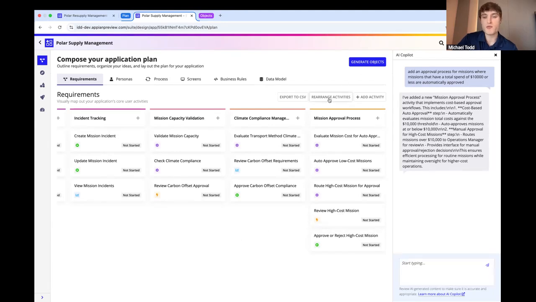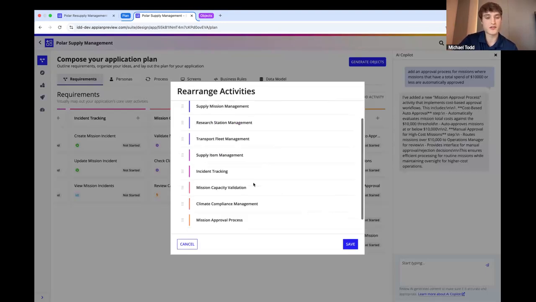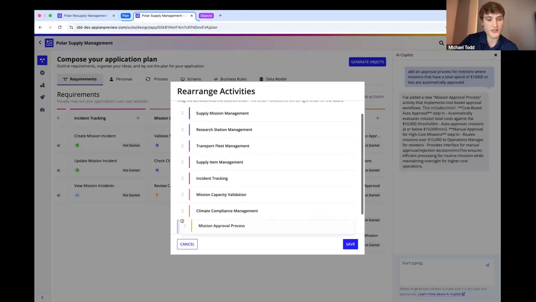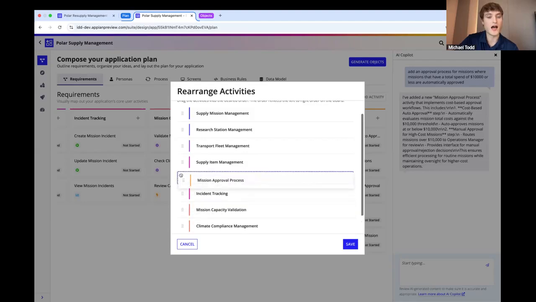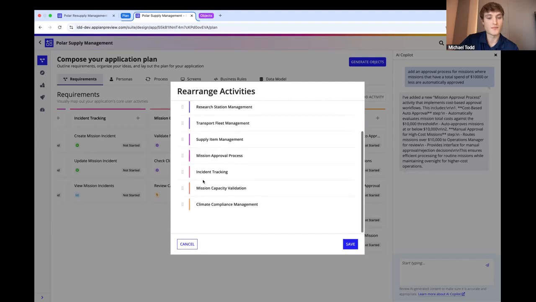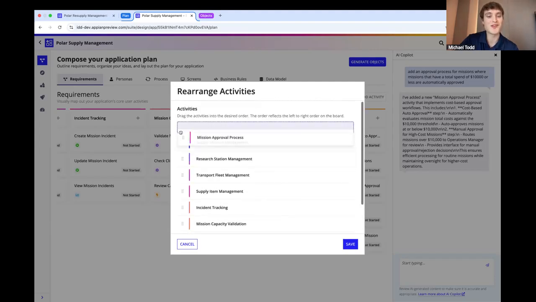What we can do here is maybe we want to rearrange these. So we can say this mission approval process logically would come after we manage our supply items or we manage our supply mission. Where did that go? Mission approval, supply mission management.